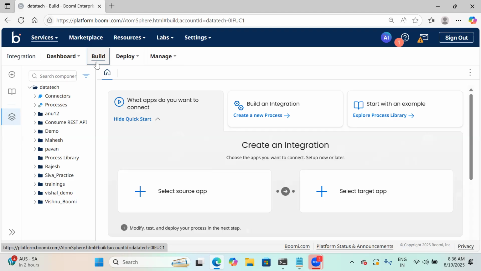I have developed the process and everything is fine. Now, if I want to do the deployment of this process, I am going to use the deploy tab. Build tab is helpful for me for the development purpose, and deploy tab is helpful for me for the deployment purpose. And this manage tab is helpful for me for the configuration settings. Whatever configuration settings I am going to do in Boomi, I'll be doing with the help of this manage tab.